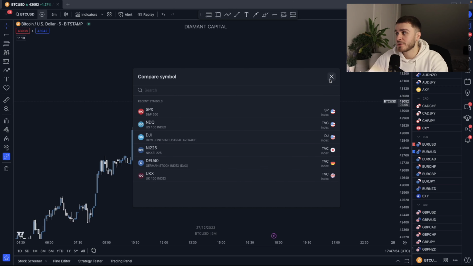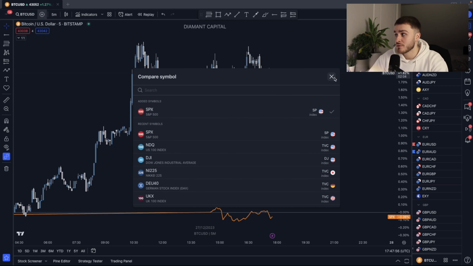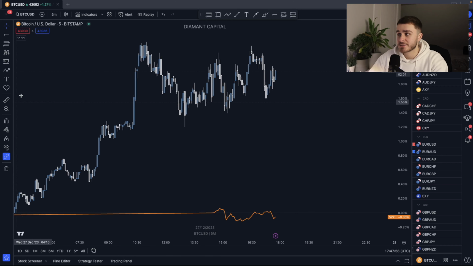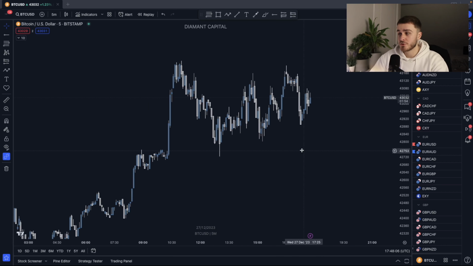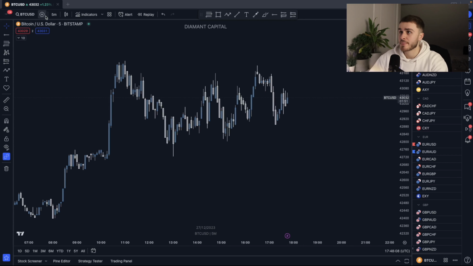This little plus sign is going to be a comparison tool, so you could do that as well, and it does put it on a different axis or on the same chart as well. If you do want to use that, obviously that can be quite helpful when comparing in a way, or for example when you're doing currency divergence or something like that.